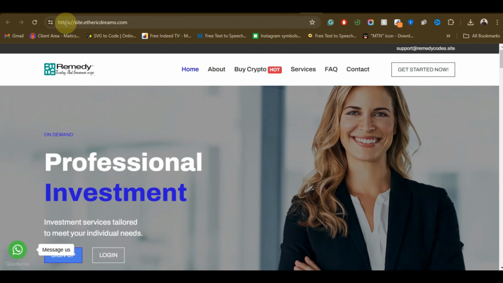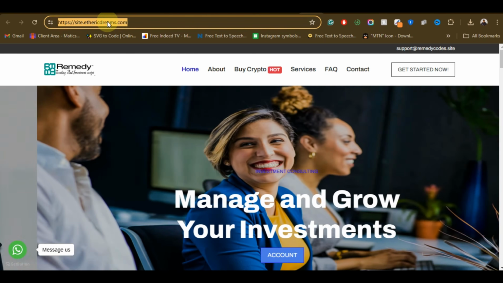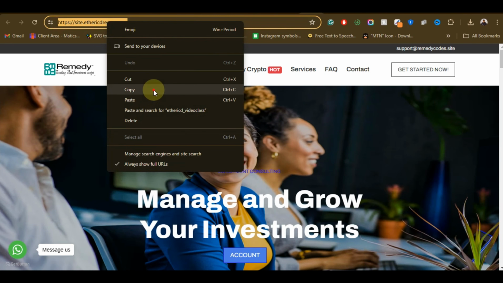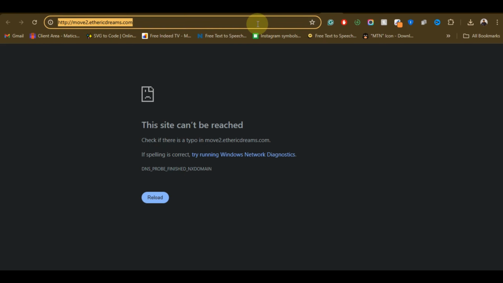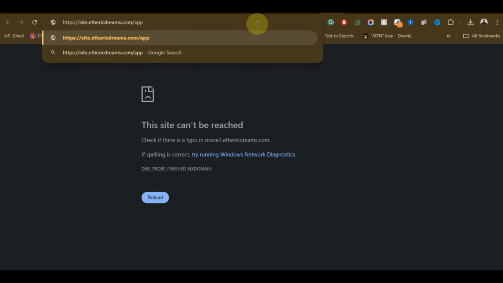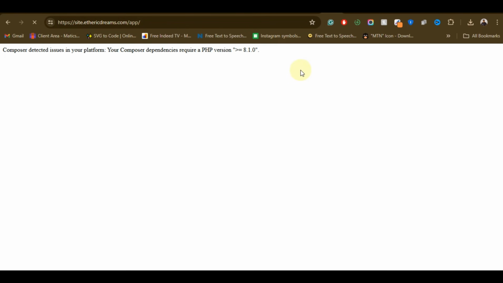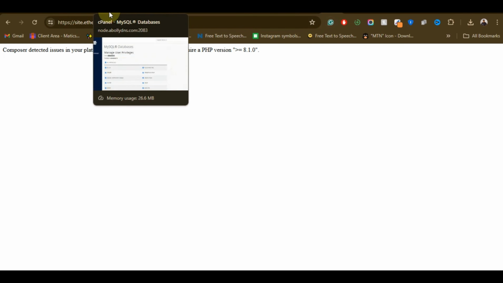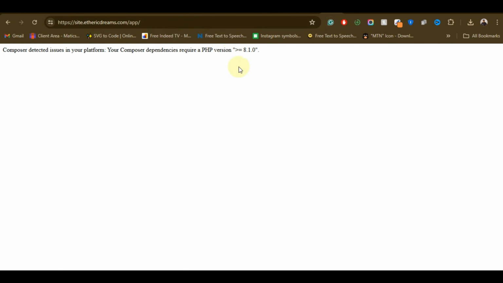So this is our front end, right? So let's copy it, then let me open this site, then let's access the back end. This is the app, the folder where we installed the back end, named /app, and we click on go. Now we need to enable PHP version 8.1 for these scripts to be able to work. By doing that, we need to go back and update our PHP version to 8.1.